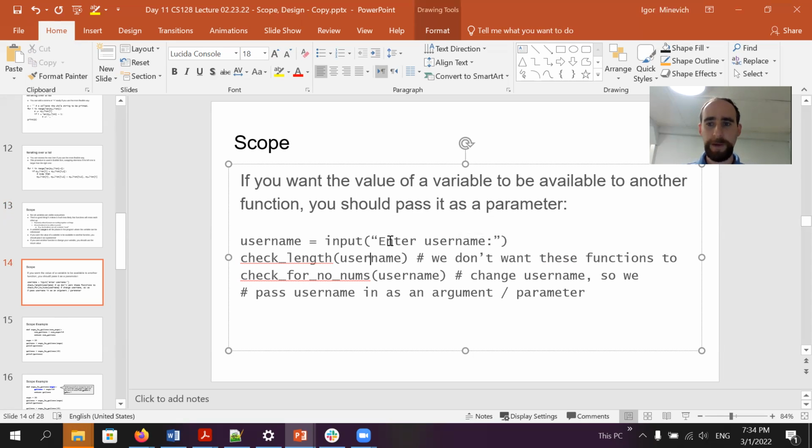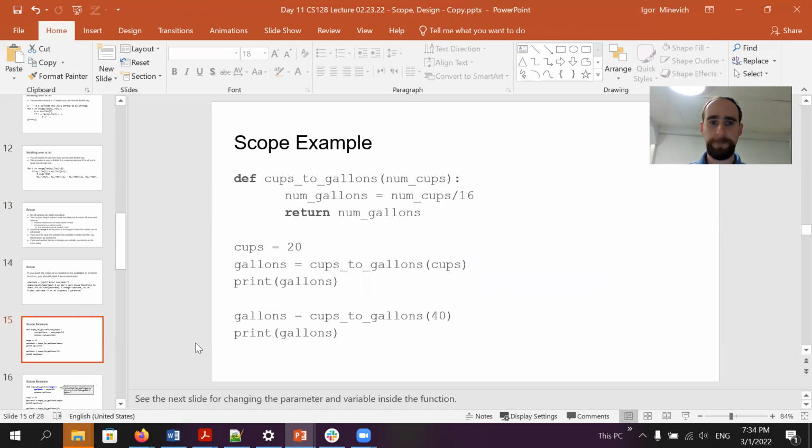Well, turns out that Python actually handles that automatically. Username is a string because it's gotten via the input function. And it turns out Python functions don't actually change a string if it's passed as a parameter. And we'll see that in code.